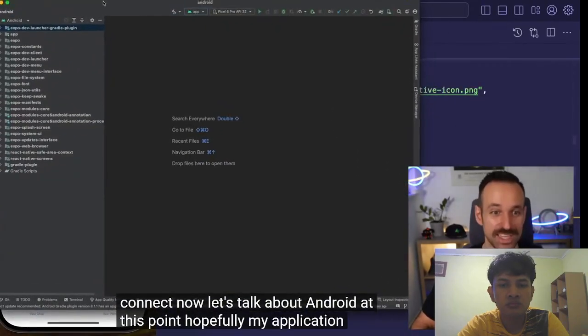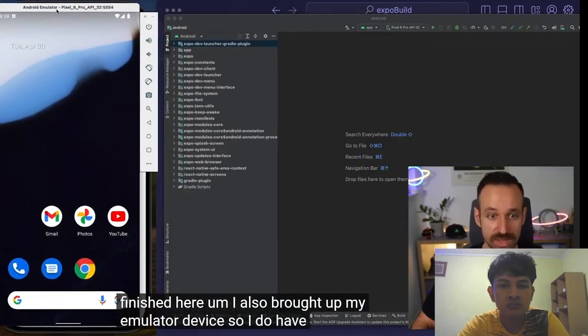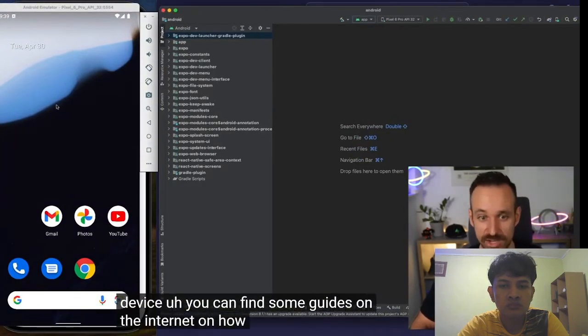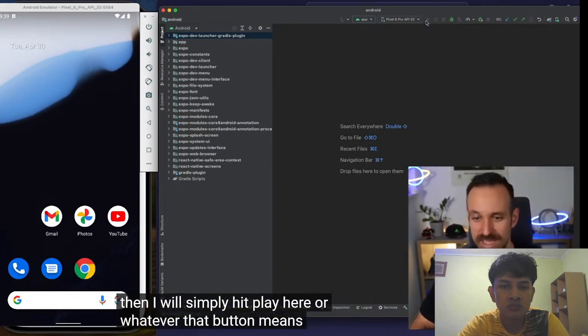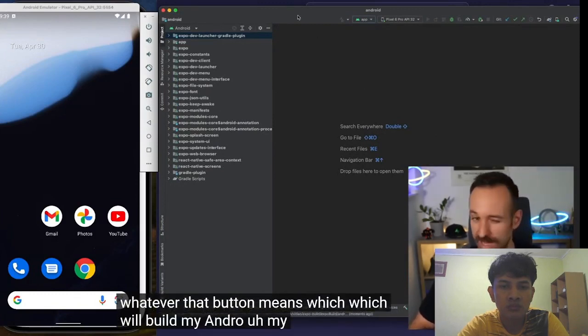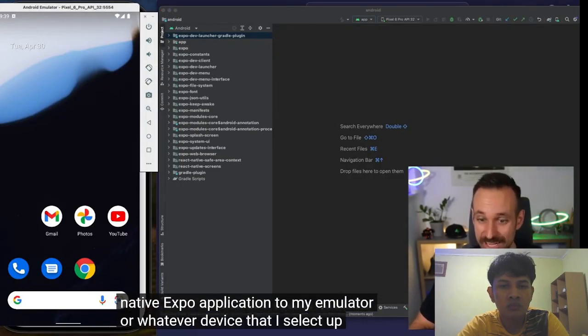At this point, hopefully my application is finished here. I also brought up my emulator device, so I do have a virtual device. You can find some guides on the internet on how to create your virtual device if you don't have one. And then I will simply hit play here, or whatever that button means, which will build my Android React Native Expo application to my emulator or whatever device that I select up here.